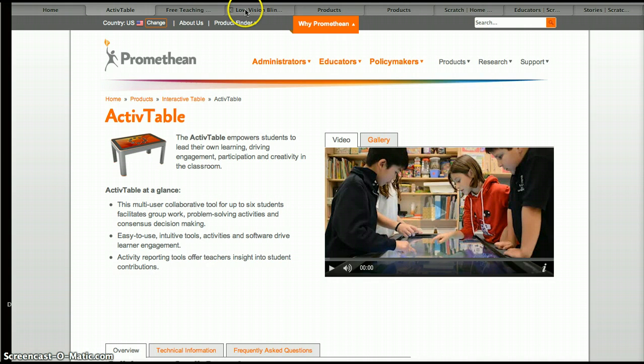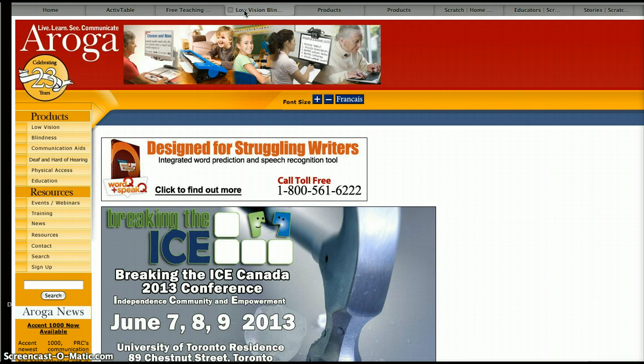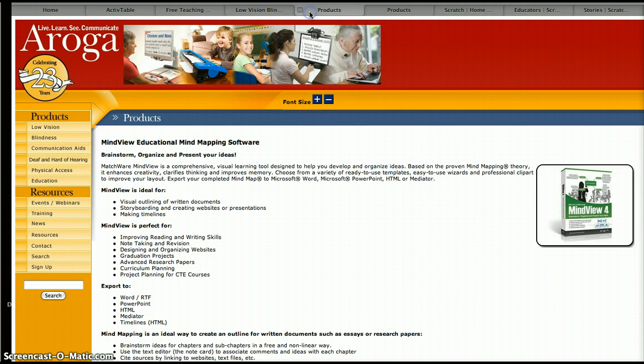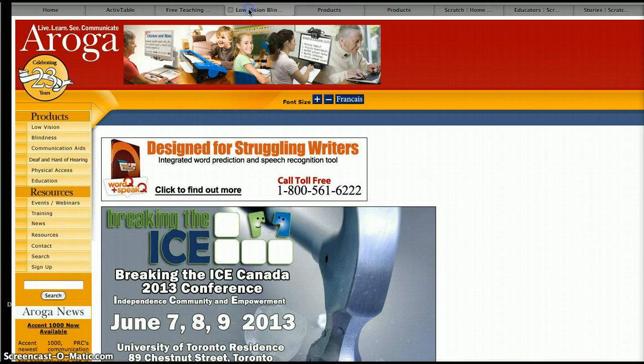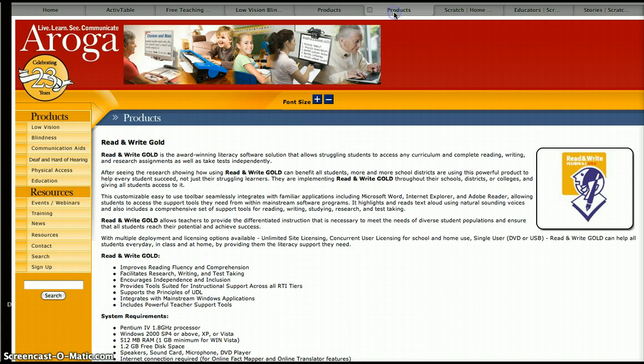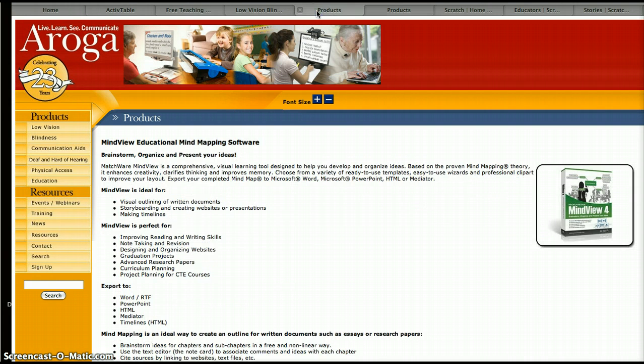And so my second technology tool is MindView educational mind mapping software, or MindView. It's distributed in Canada exclusively by Aroga, who also distributes Read and Write Gold, which is a literacy software. So talking about MindView, MindView is a software program that serves as a visual learning tool.